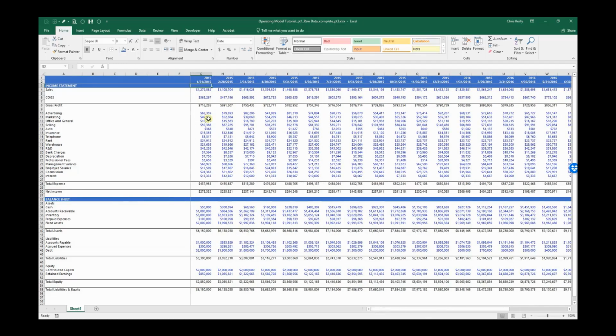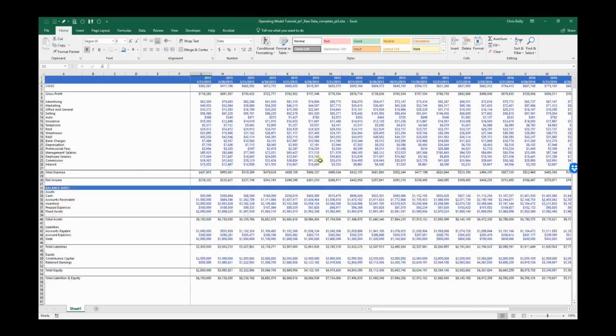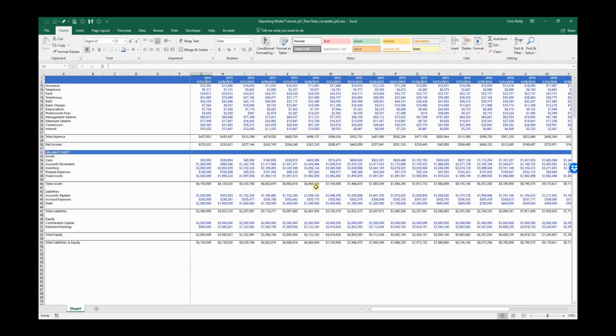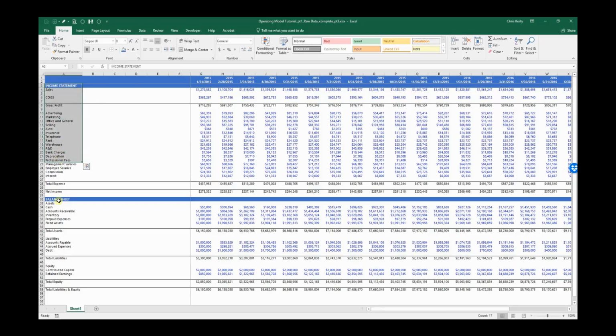Okay, so now all of our data is formatted. We've taken kind of an ugly, unformatted sheet into something that's usable. We have an income statement, a balance sheet, some area for future assumptions, and we know when things took place. So now let's actually look at the business.